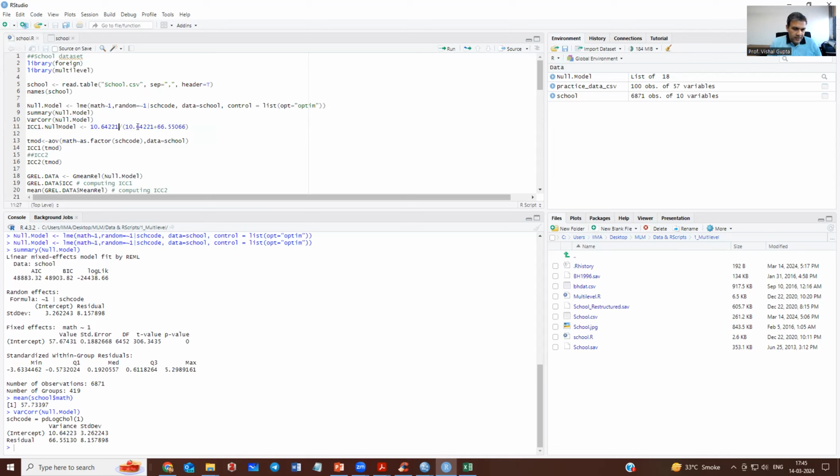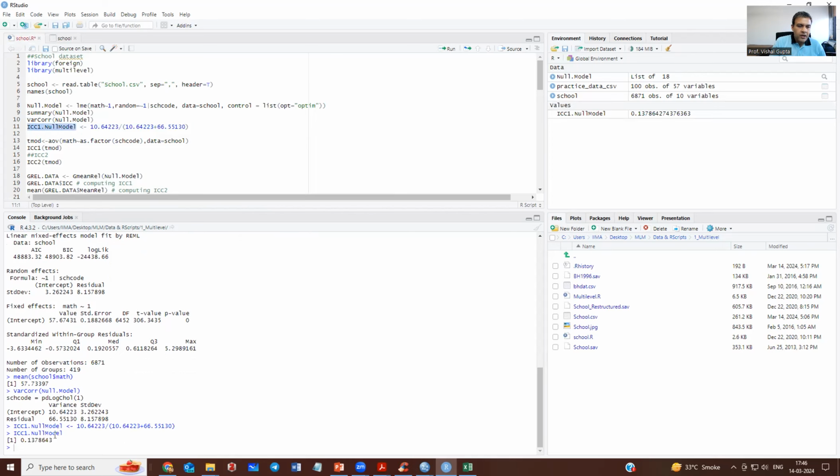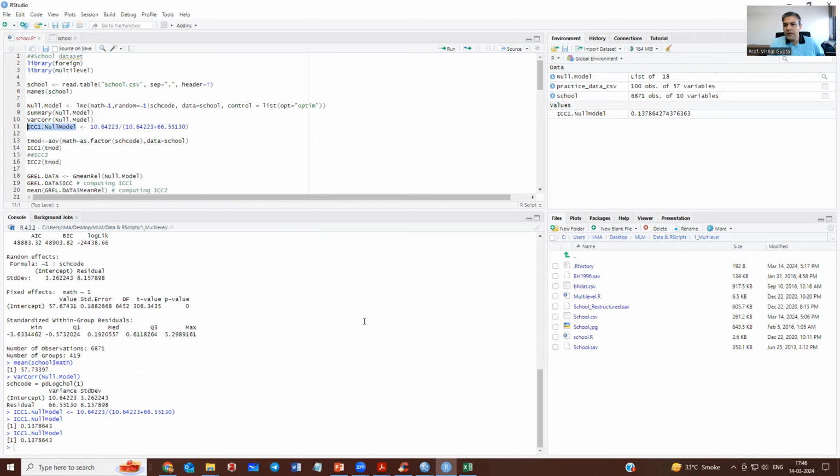So what is our ICC1? It is 10.64223 divided by 10.64223 plus 66.55130. And if I report this and ask what is my ICC null model, if you just select this variable name and run, it will give you the value of this variable.